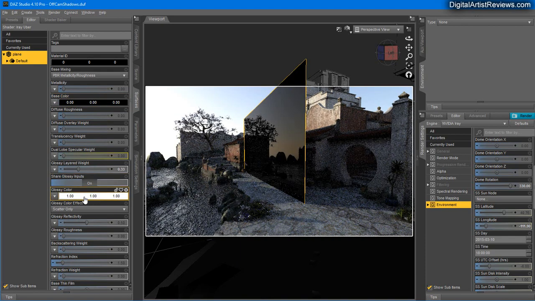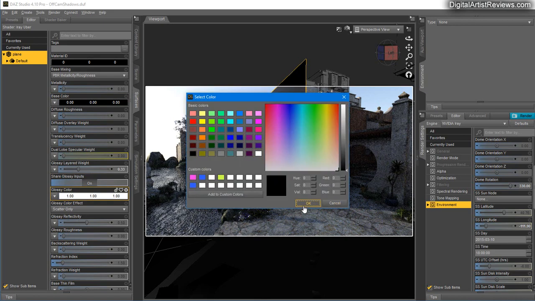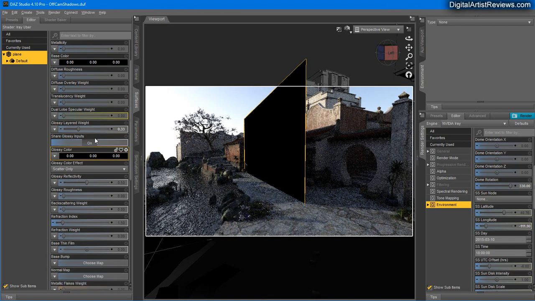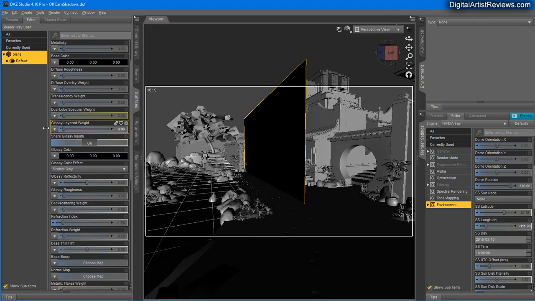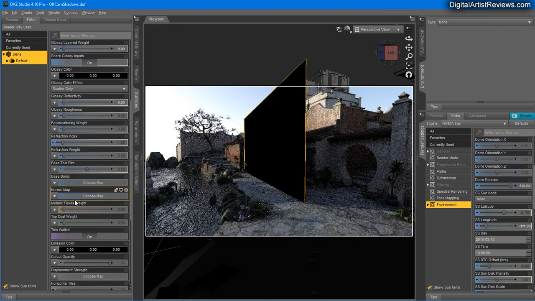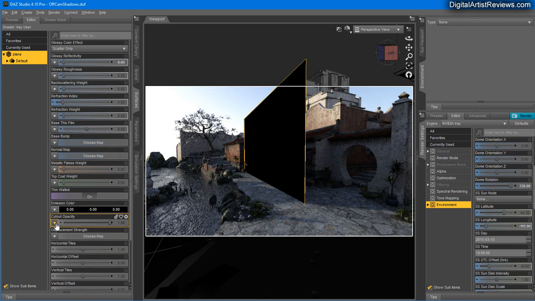Any glossiness you can turn off. This is basically going to be a blackened item, and you don't want to catch any reflections either, so remove any reflections whatsoever. And on the opacity channel, which is called cutoff opacity right here, you can add a texture.